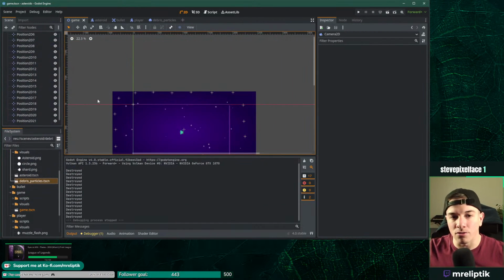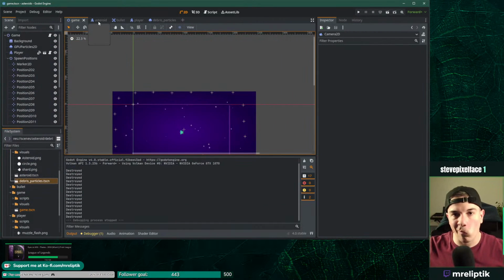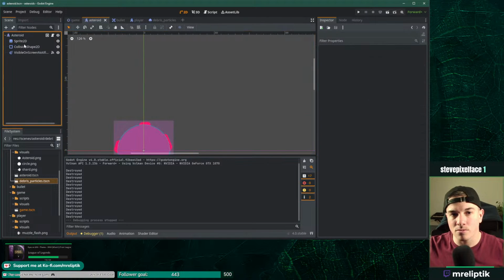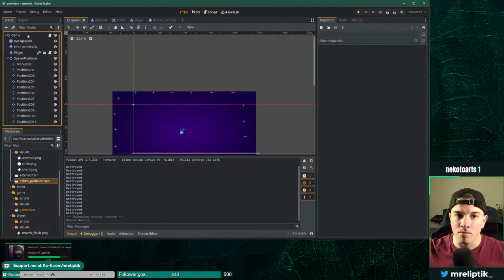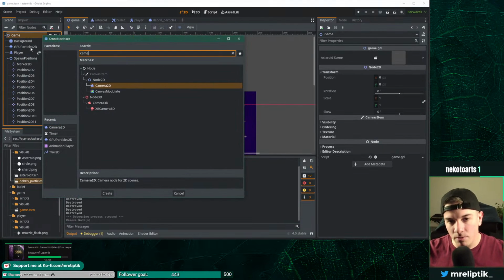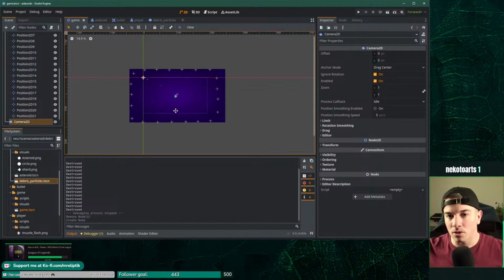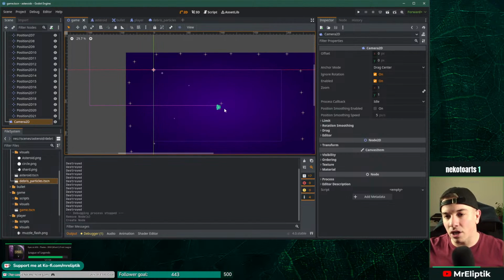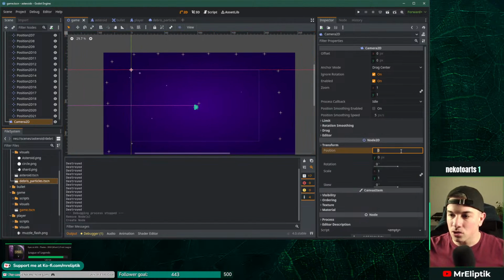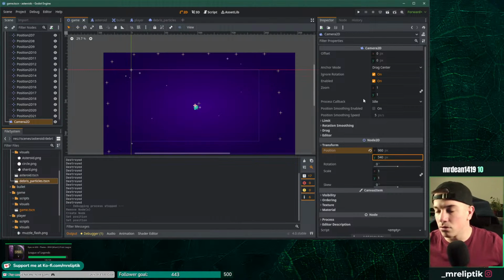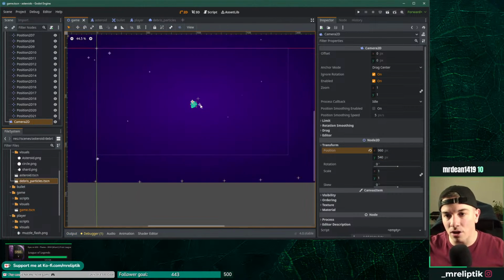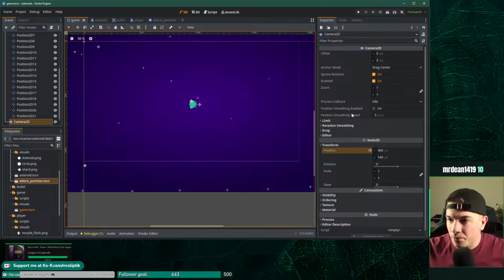So let's use the second version. Let's go on the player. Let's remove the camera. Let's go on the game and add the camera right there. So what I want is to add the camera at the center of the screen. I know that my screen is 1920, so I can do 1920 divided by 2 and 1080 divided by 2. And now my camera is at the very center.